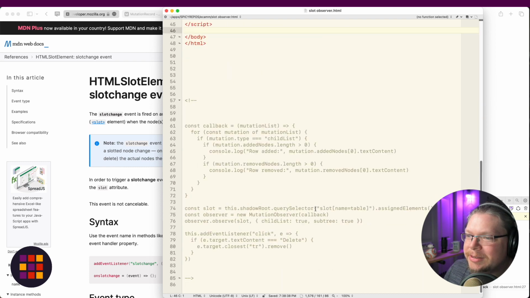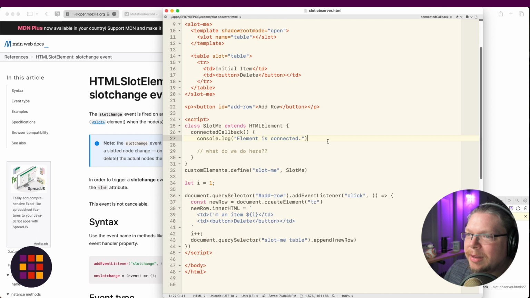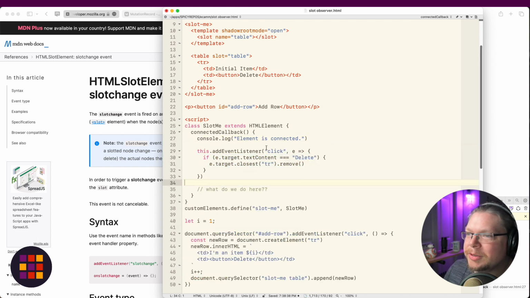And all my cheat sheet stuff is down here. So we'll just go ahead and grab this event listener and paste it in here. So what we're doing here is whenever the entire web component is clicked, so we're being a little bit liberal here with what the potential click target is here. So anywhere in the web component, if it's clicked, we're going to see if the thing that was clicked reads delete, and then we're going to remove the row.